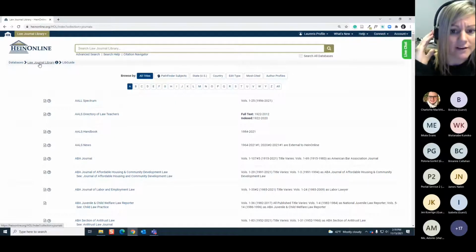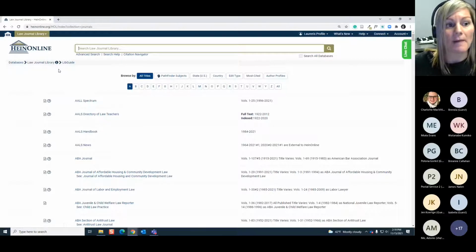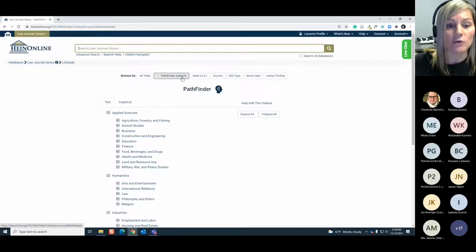And we're going to go through the various ways you can see PathFinder in the Law Journal Library. So I'm on the Law Journal Library homepage. You'll notice that we have a PathFinder subjects button right here. So I'm going to click that. And this is going to open up that tool.